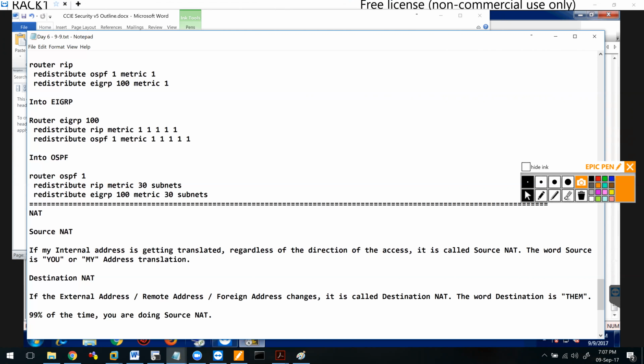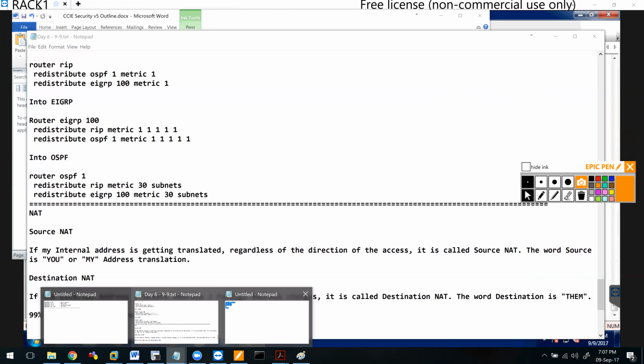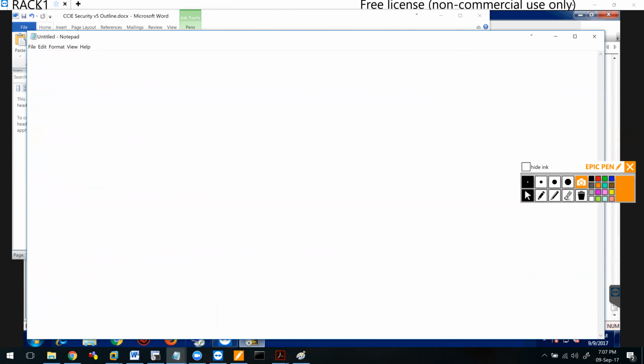Now, why would you want to do destination NAT? Why would you want to translate the remote devices? I'll give you an example of where I had to use it in my own experience. I used it a couple of times. Generally not done. As I said, 99% of the time you're not going to do it. Let's say I had a device. Not for redirection, redirection you can also do with PAT, for instance.